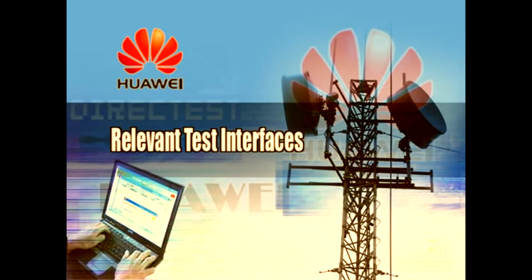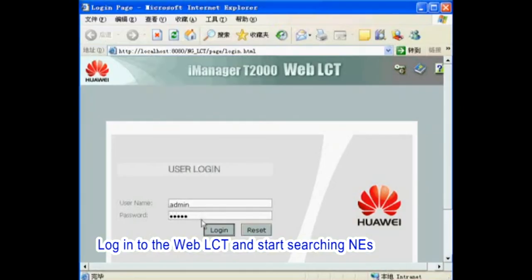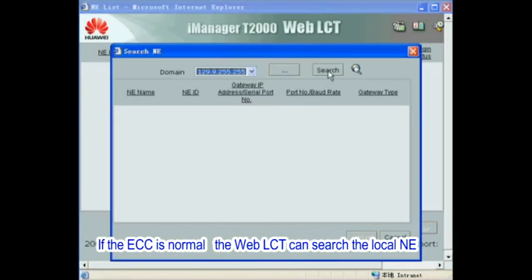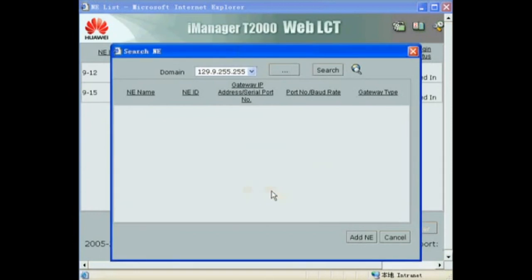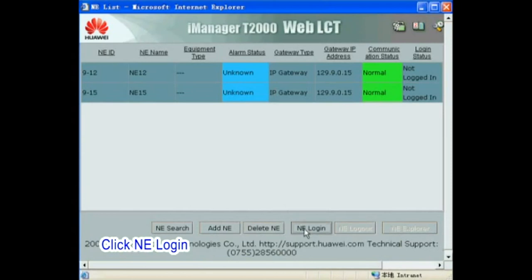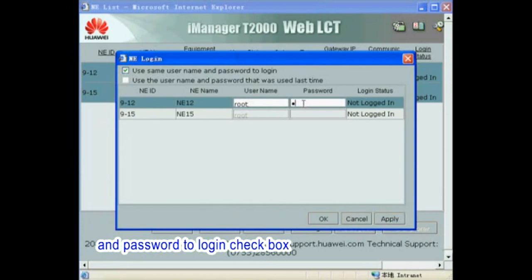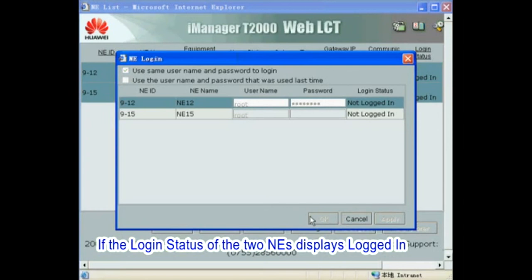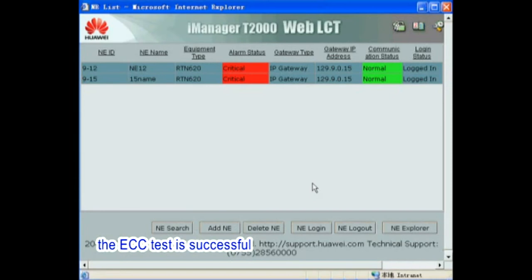2. Relevant test interface. 1. Testing the ECC. Log into the web LCT and start searching NEs. If the ECC is normal, the web LCT can search the local NE and the remote NE. To add NEs, you can hold down the control key and use the mouse to select multiple NEs you want. Click NE Login. Select the Use Same Username and Password to Login checkbox. Enter the username and the password. Click OK. If the login status of the two NEs displays logged in, the ECC test is successful.